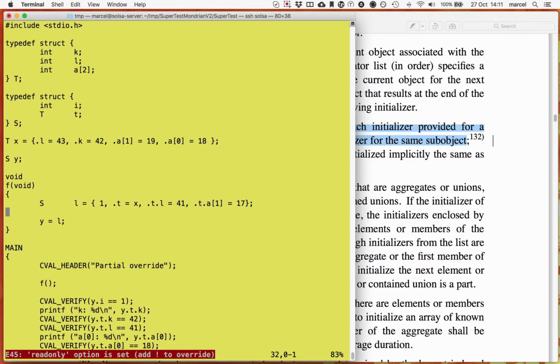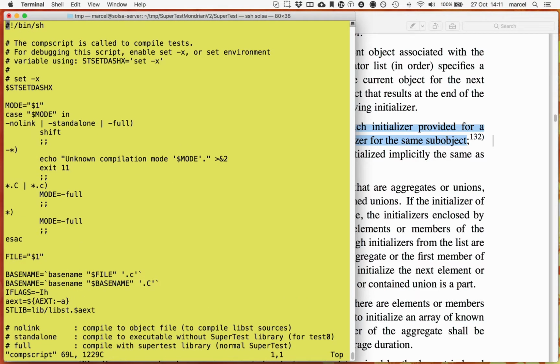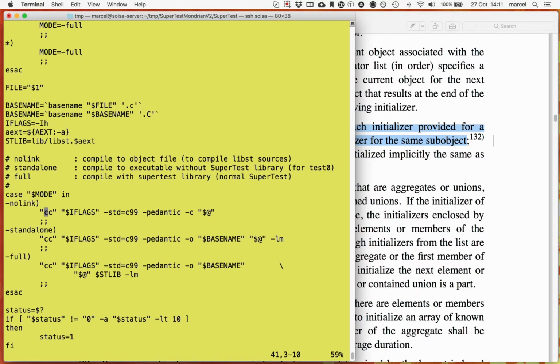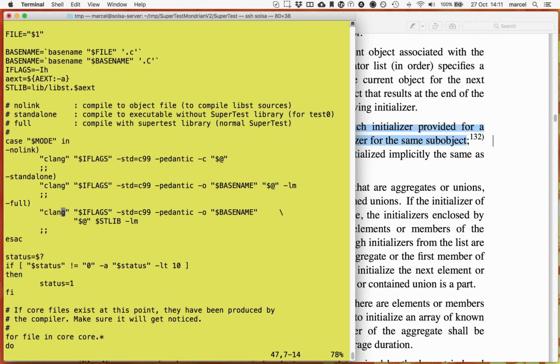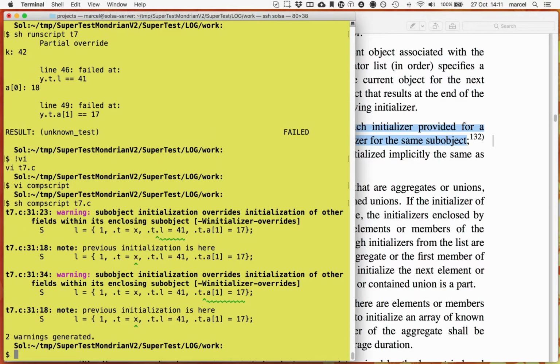Now we are not alone in this interpretation. I can show you that there are other compilers, and for that I'm going to modify the comp script. I'm going to go to the CC compiler and replace that by Clang in the comp script, like that. I can now compile the same program with Clang, like this, and we see here that we get some warnings from Clang. So Clang does compile correctly, but it generates warnings.